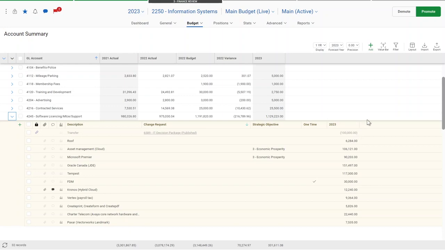This concludes our overview of the change request feature in Questica Budget. Please check out our other videos to learn more about the Questica Budget platform.